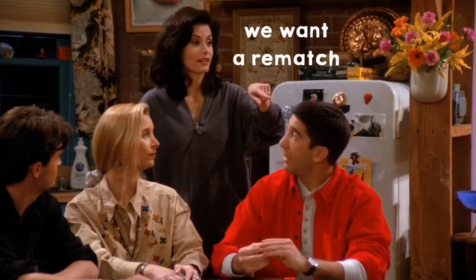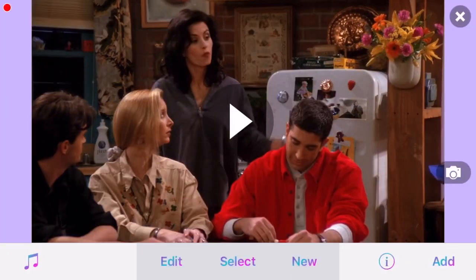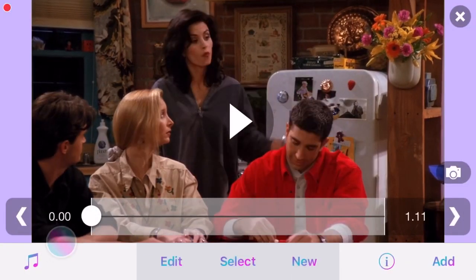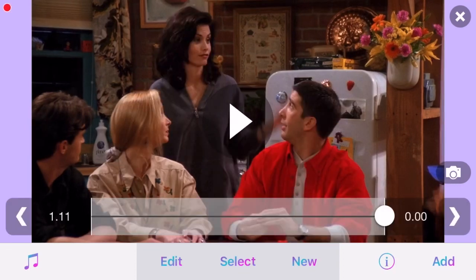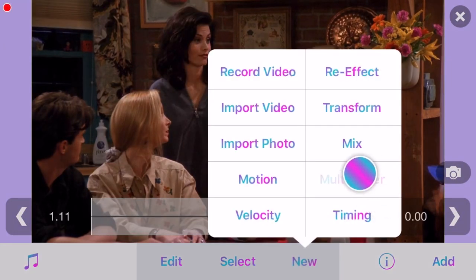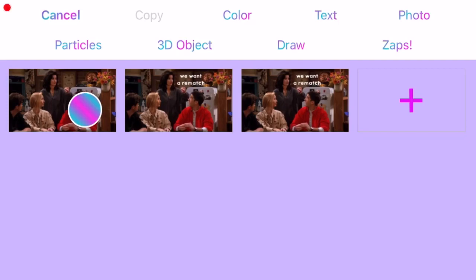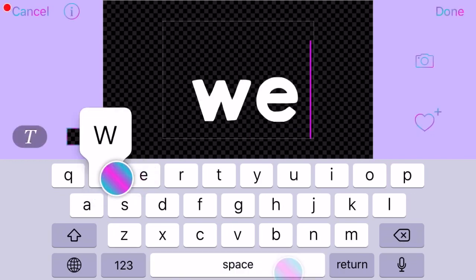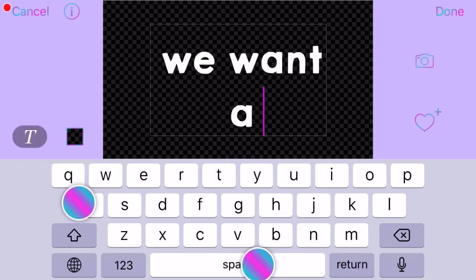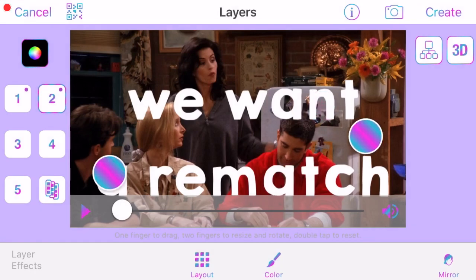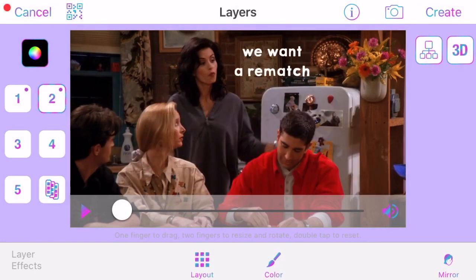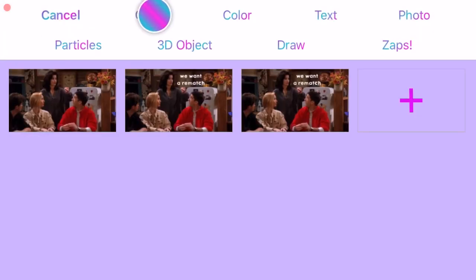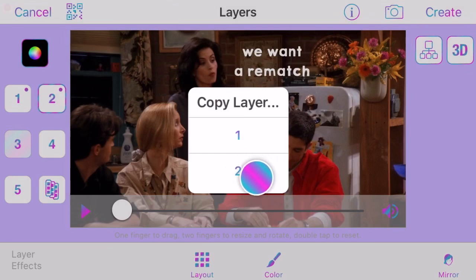So first, you should just have your clip that has speaking in it. Of course, mine's from Friends, and you are going to go to new multi-layer. Layer 1, choose your clip, and layer 2, make that a text layer and just type in whatever your person says. Size it where you want it, and then go to layer 3 and say copy, and copy the last layer, so your text layer.